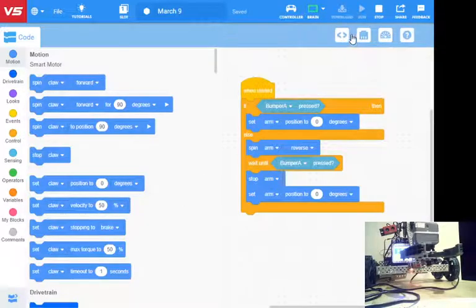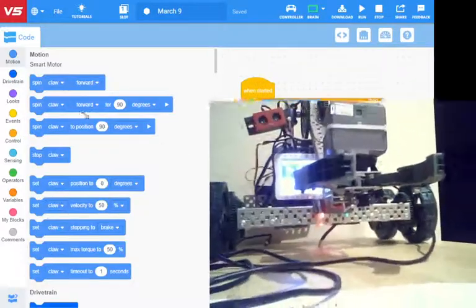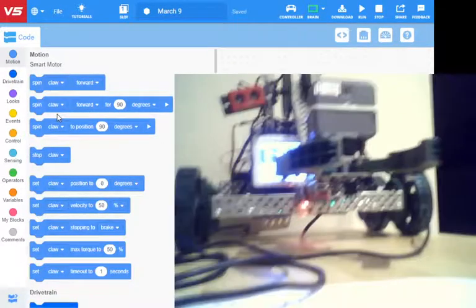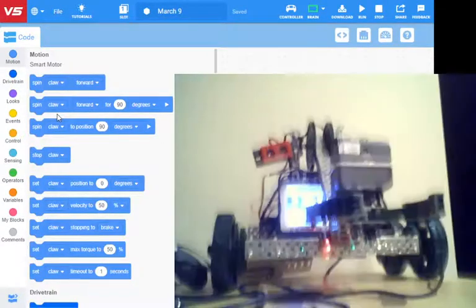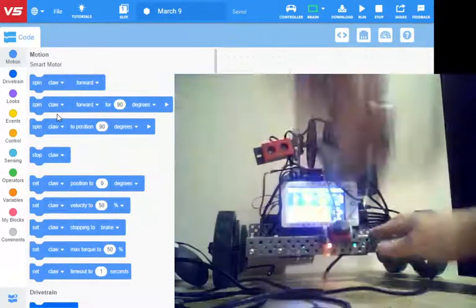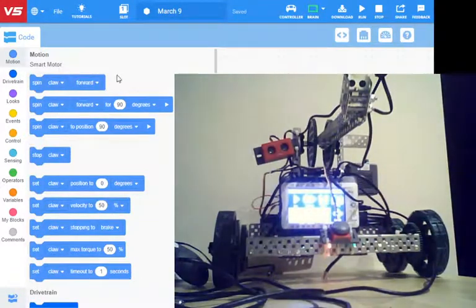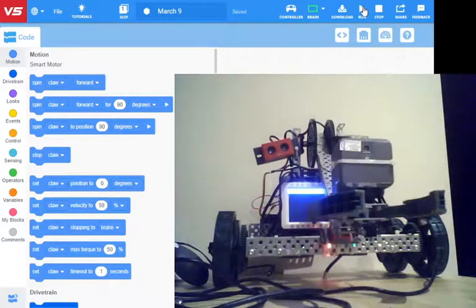If I download this to the robot, and we hit play. Nothing happened the first time because the arm's already all the way down. Let's stop that. Let's make the video bigger for a second so we can see. Let's just force the arm up and we'll come back in and run that code again. So down, it hit the bumper, it's reset to 0.